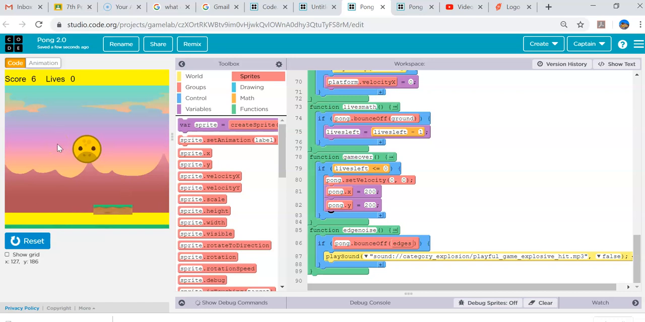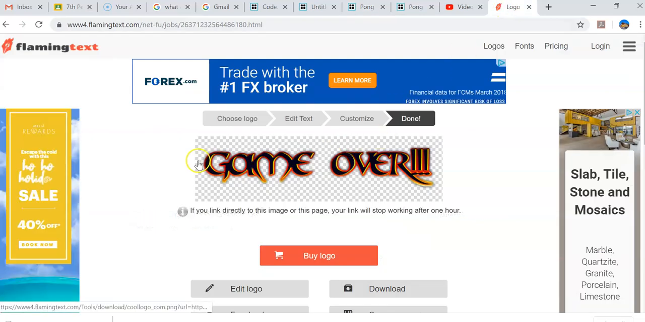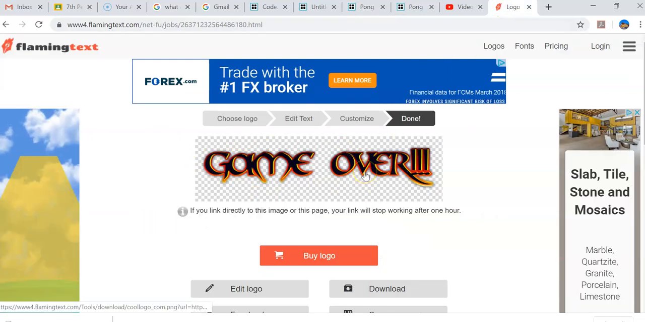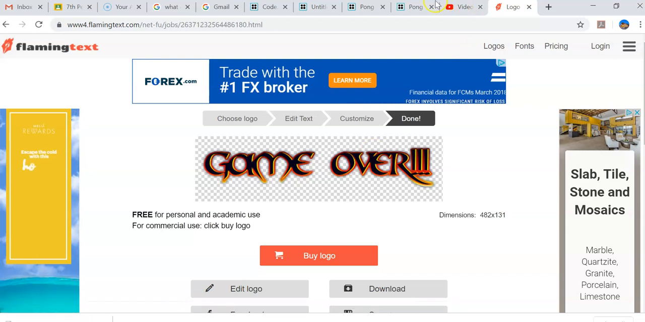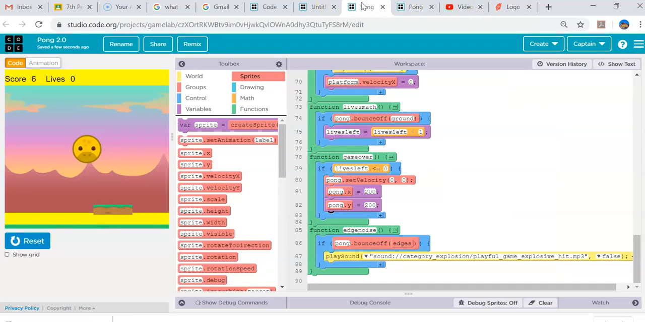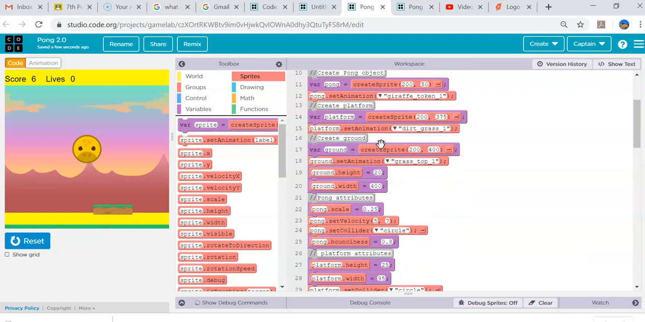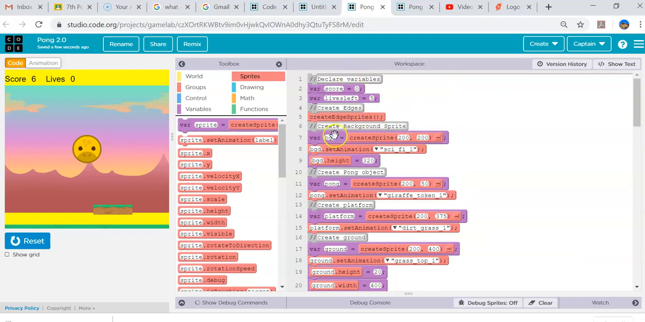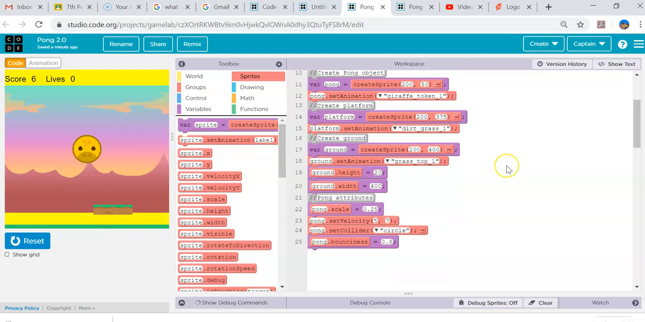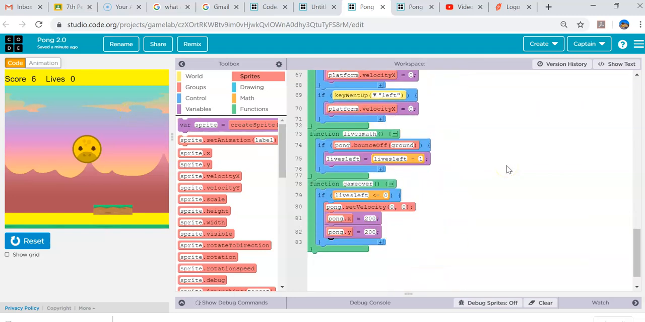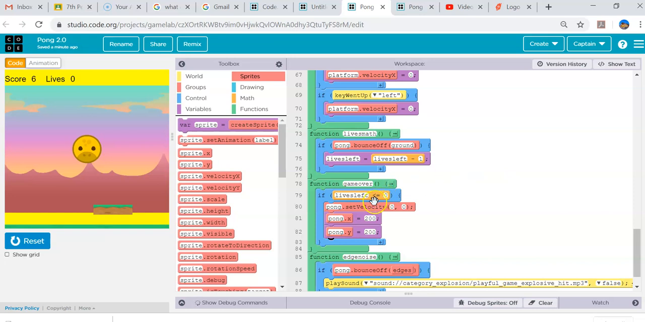Okay, let's also add a game over picture to this, and this is what I mean. I went out to a flaming text site and made a game over image with a transparent background, and now I'm going to bring that into my program. So come up to the top. Actually, we're not going to bring it in at the top, because this is where you bring in everything you want showing at the beginning of your game. I don't want game over at the beginning. I only want it showing when I get to less than or equal to 0.